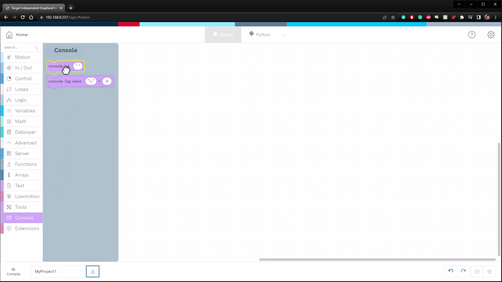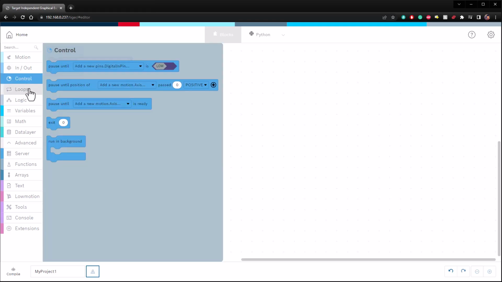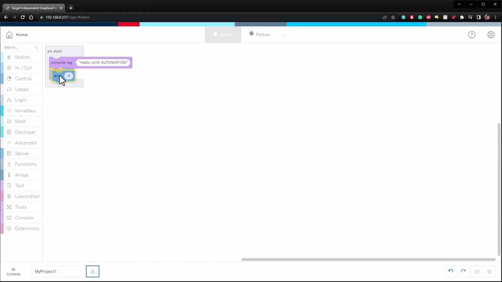I'll take a console log out, and I have to type a code which is hello ctrlX automation. Simple as that. I'll type a string hello ctrlX automation. So this is a simple text which will be displayed on the log. But to finish the code, I want to exit this code as well. To do that, I will go to my control, take my exit function, plug it on the bottom of that.